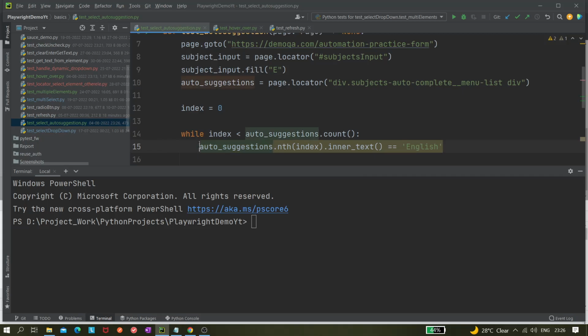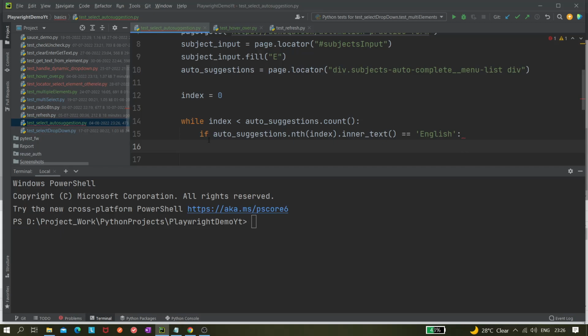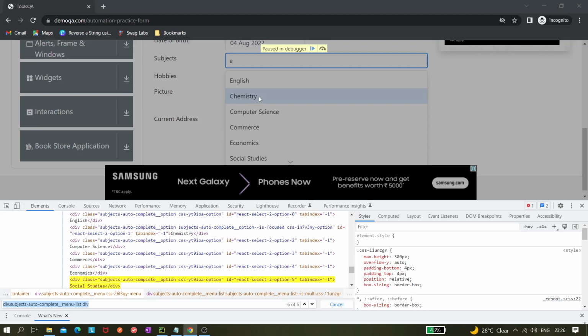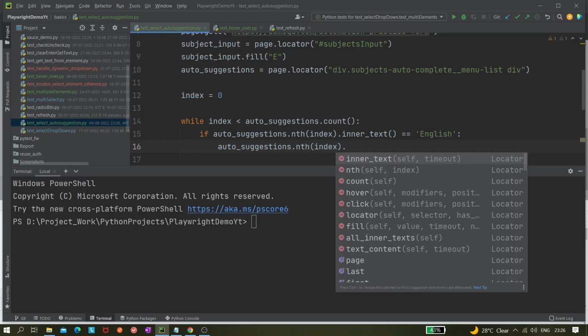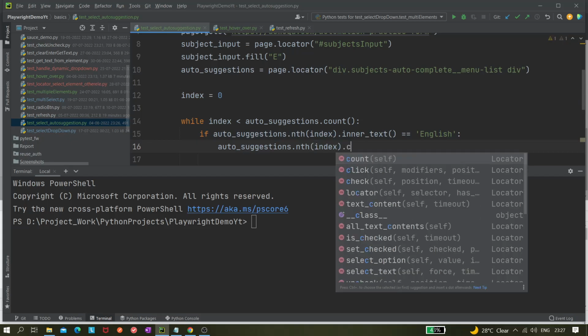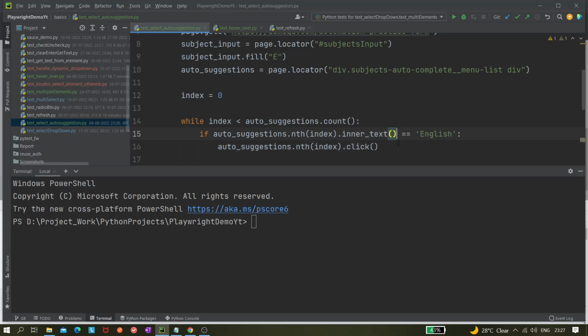Okay, so this is the condition. So we have to give an if statement here. If this text equals the inner text, if this text equals this English, then what do you want to do? You want to click on it. So simple: autoSuggestion index. This is the element, right? This is the first element because now index equals 0. So autoSuggestions.nth(0) will give us the first element, and here we can click on it, right?